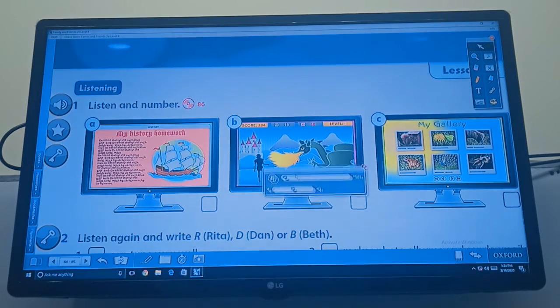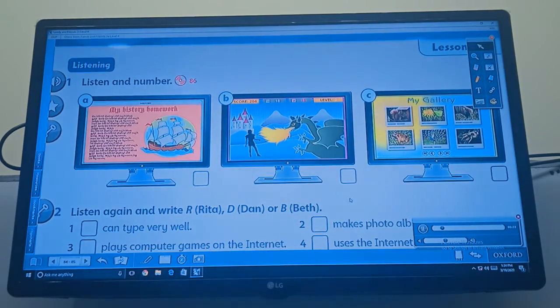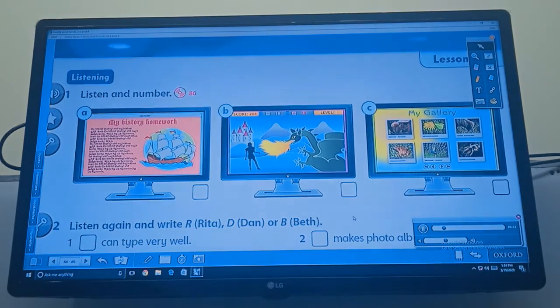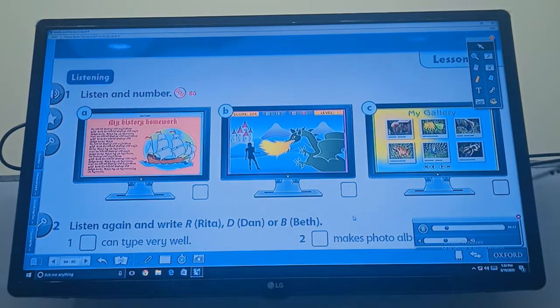Listening 86. Listen and number. Number 1. My name's Rita. We've got a computer at home in the dining room. I really love taking photos, so I usually use the computer for saving photos, printing my photos, and making photo albums. I also attach my photos in emails and send them to my friends. I sometimes type my homework on the computer too.